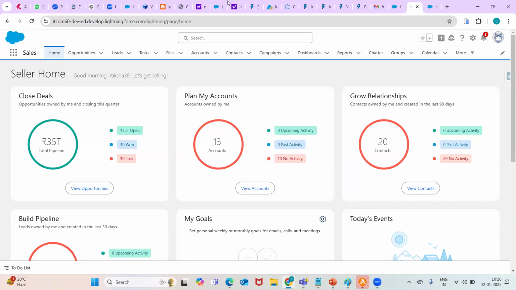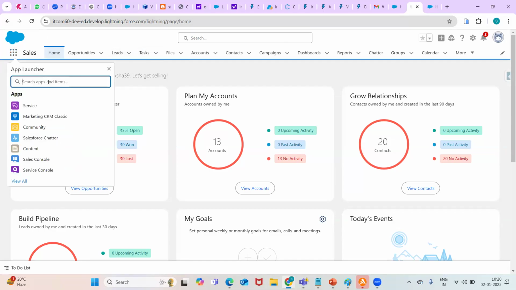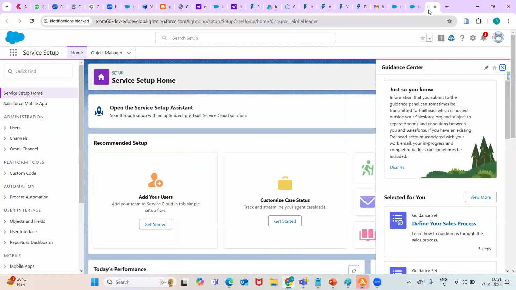Okay, now coming to once you are entering the org. How do you people know about this org?